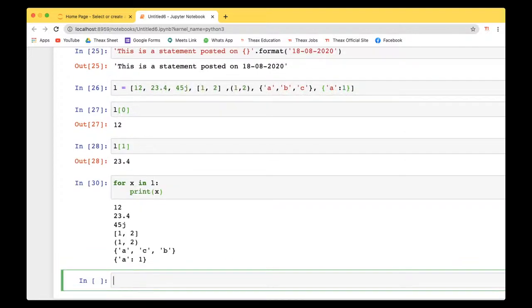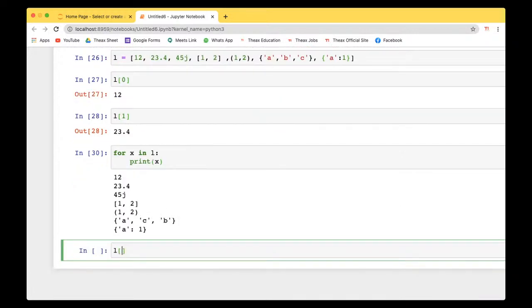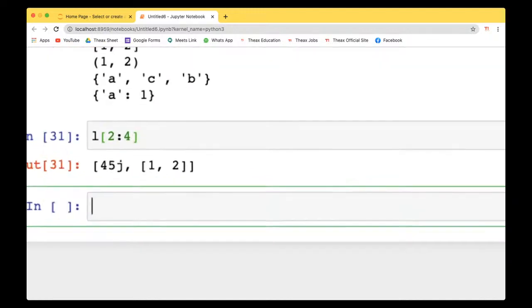Let's say, like the array you have in C, this can store elements of different types. It is a versatile built-in data type available in Python where you can store multiple data types inside, right? So you can index over the things, you can even slice the things, right? Let's say you want EM 2 to 4. You'll get elements 2 and 3, that is 45J and 1, 2 like that, okay?